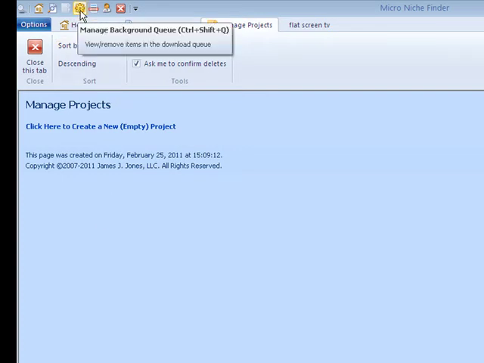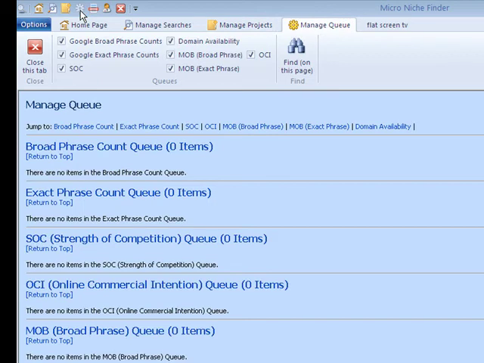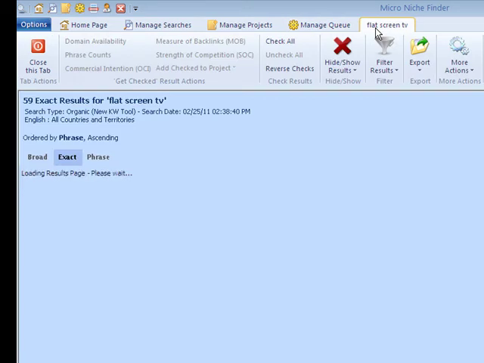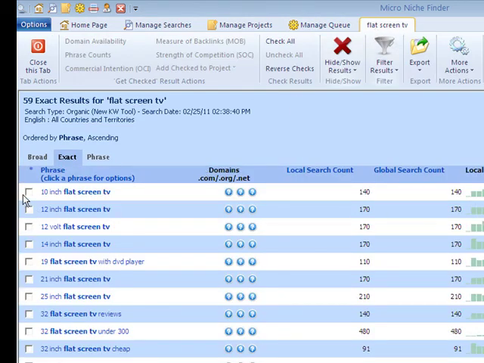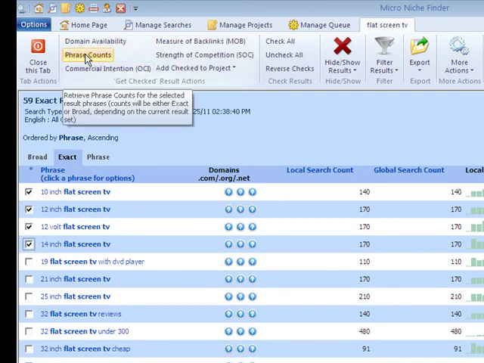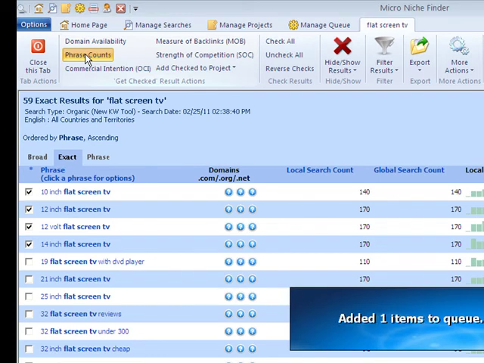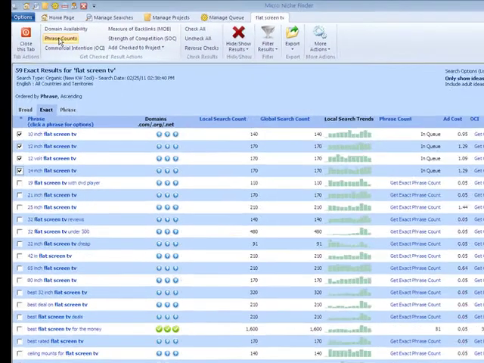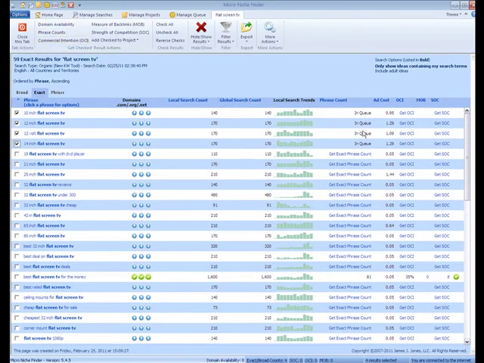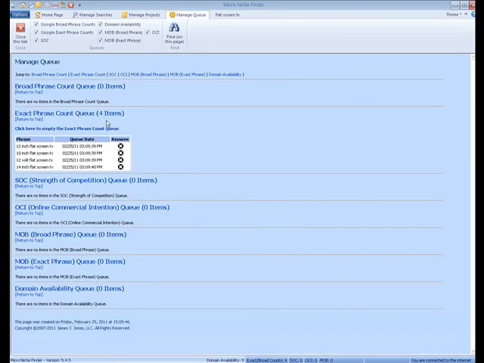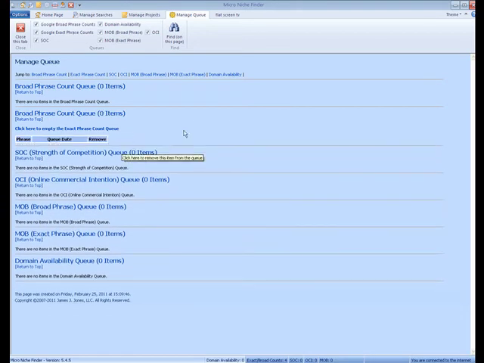The next one is Manage Background Queue. As you can see, I don't have anything queued up right now, but if I were to go over to Flat Screen TV, check off a couple of these guys, and go up here and click Phrase Counts, you can see that it tells you it's adding it to the queue, and it says In Queue right here. Now if we go back to our Background Queue tab, you can see where our exact phrase counts are. This is also where you can remove any of them if you don't want to get the data anymore.